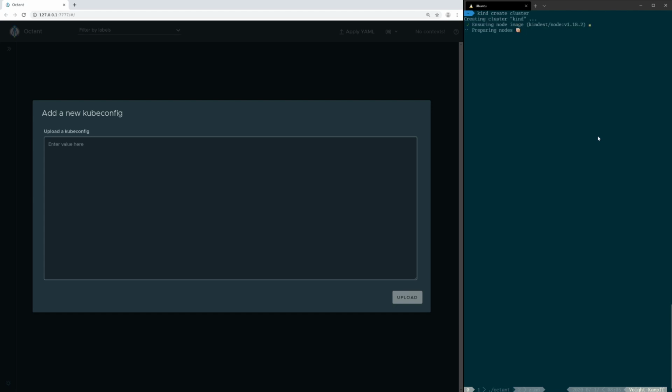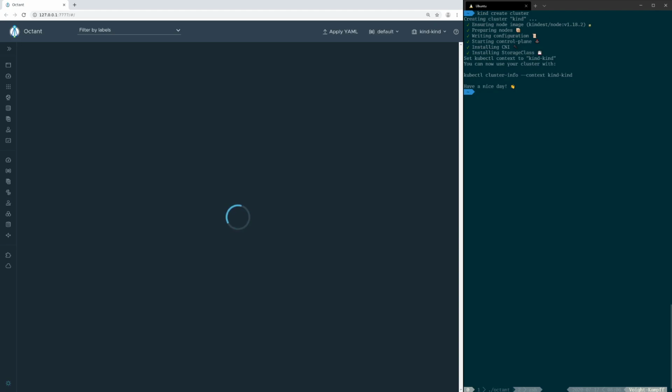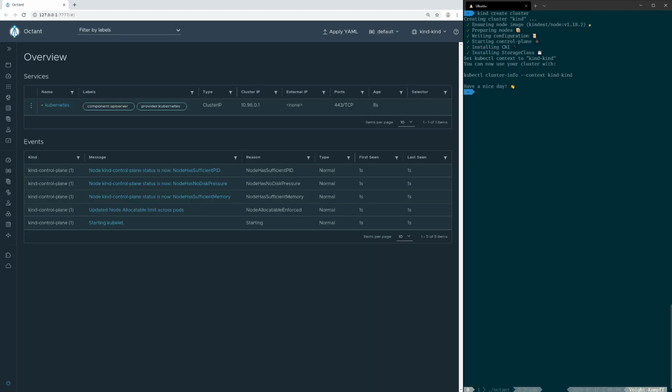In this case, I'm going to go ahead and create a kind cluster. When kind writes the kube config to the file system, Octant will automatically refresh and be connected to that cluster. If I wasn't creating a new kind cluster, I could also just paste in a value. Now that my cluster has been created, Octant is refreshed and we're connected.